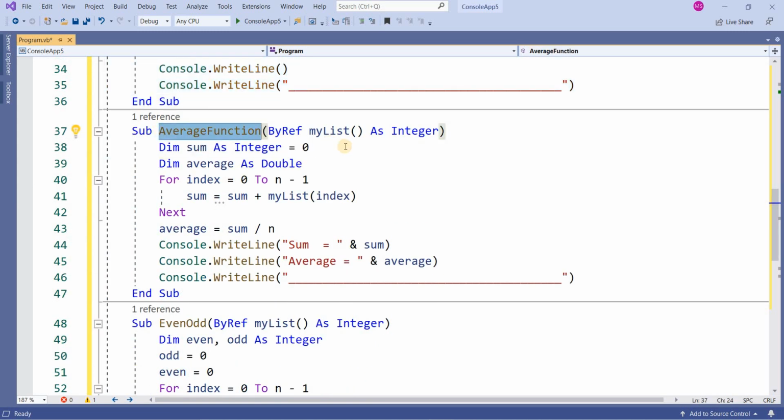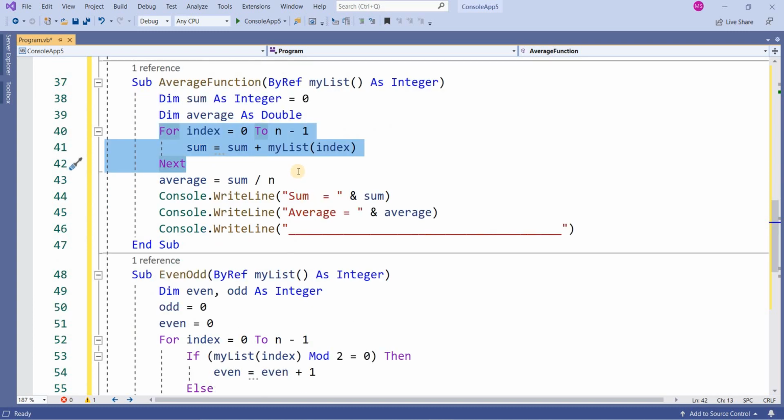What is going on in the average function? I am calculating the sum of the elements stored in the array. I am calculating sum equal to sum plus my list of index, and by default the sum value is 0. Once you get the sum, you define average equal to sum divided by n, where n means the number of elements. After this you can display the sum. One process is you can calculate sum and average.